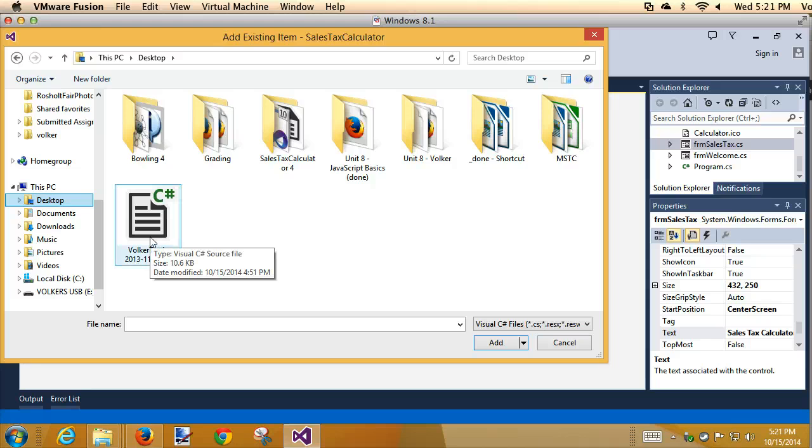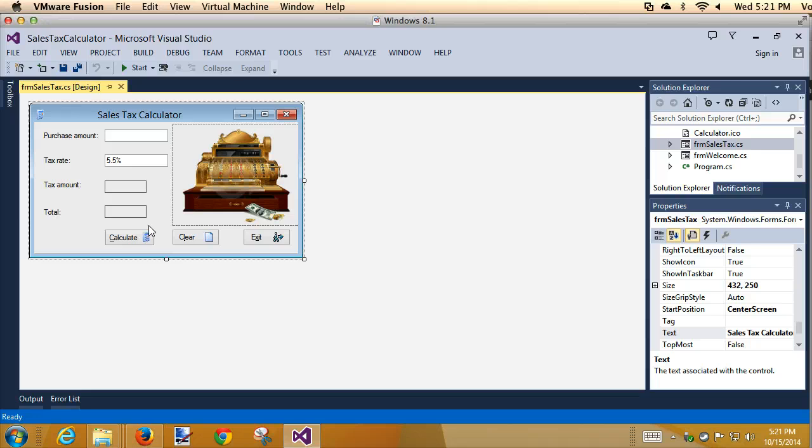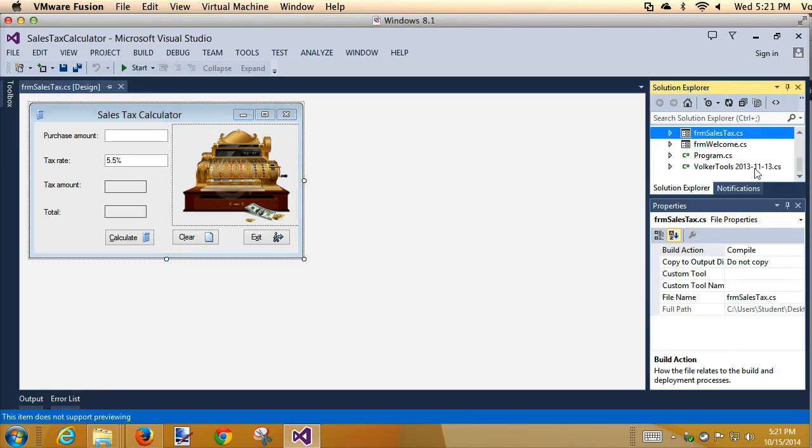Add an existing item. Go find it. Mine's on the desktop. I don't know where you put yours. So go find Volker Tools CS. Double click it or click it and then click add. I like double click. That copied it into this project. I said copy, so it's still on my desktop, and it's also in here now. So whenever you do add existing item, when you did that for your welcome screen in the lab, it copied it. That generic welcome screen is still where it was. The about screen is still where it was. If you brought those in, it copies them.